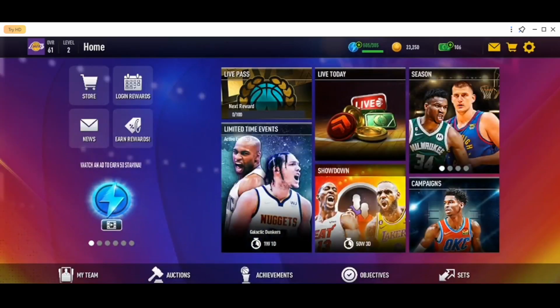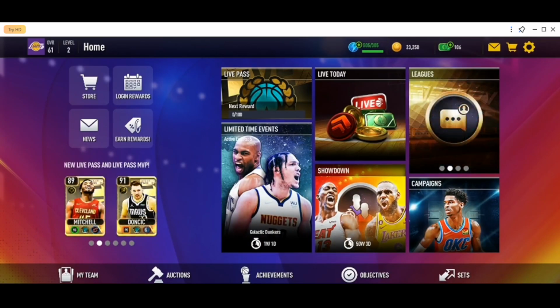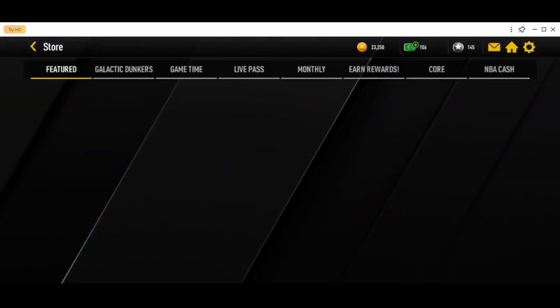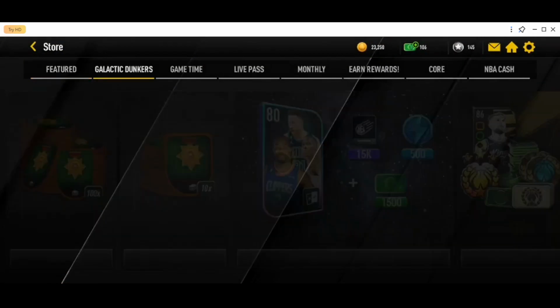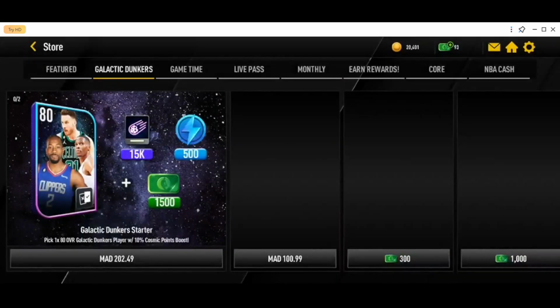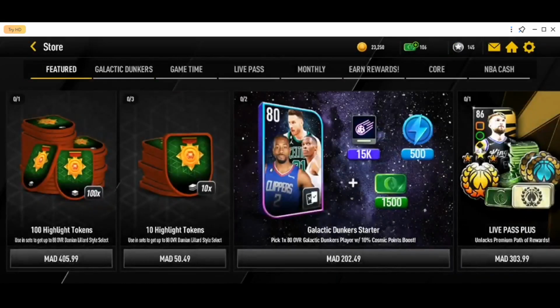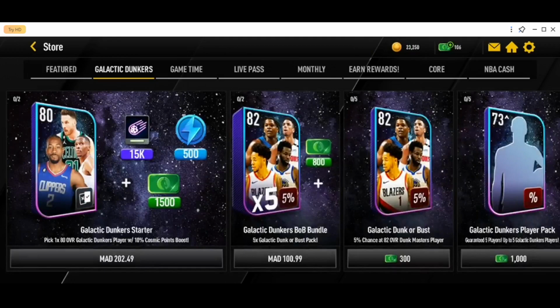right here in the left side of your screen, you're gonna find Store, Login Rewards, New, and Earn Rewards. For example, I'm gonna click on Store, and then once you click on Store, right here you're gonna find a lot of sections. So there is the features, Galaxy Dunkers, Game Time, Live Pass, Monthly, Earn Rewards, Core, and NBA Cash.